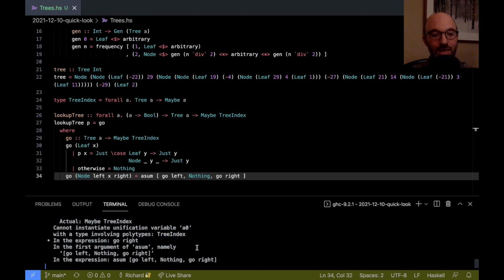The error that we see here is cannot instantiate unification variable a0 with a type involving polytypes. So it's saying that I don't know what the type should be, but I really don't want it to be a polytype. And the reason for that is that once we allow unification variables to become polytypes, then type inference becomes very unpredictable. This video is getting long enough, so I'm not going to come up with an example of exactly how it goes unpredictable, but it really does. And so the reason that impredicative types is hard to work with is because of this unpredictability.